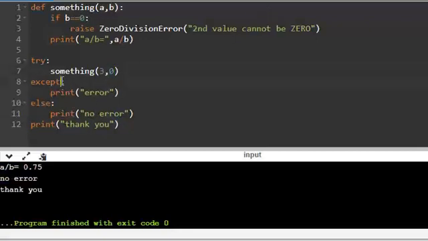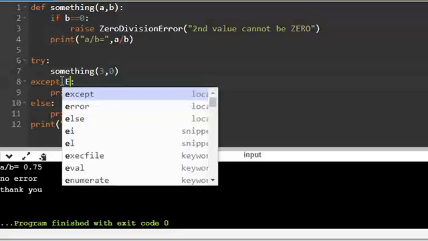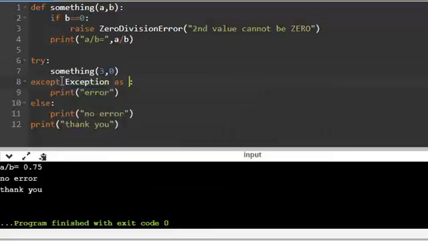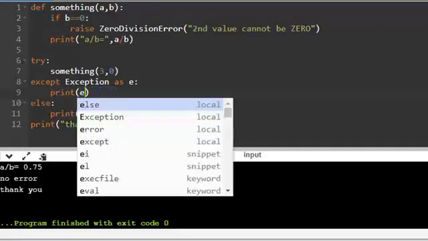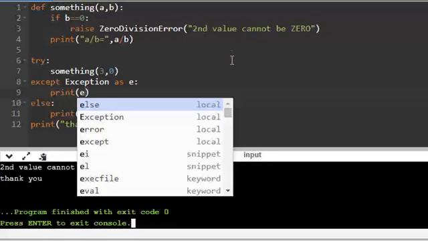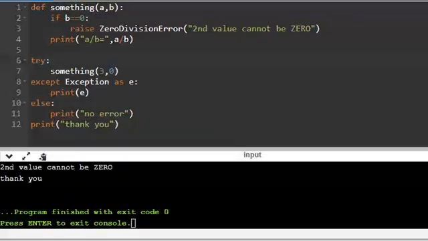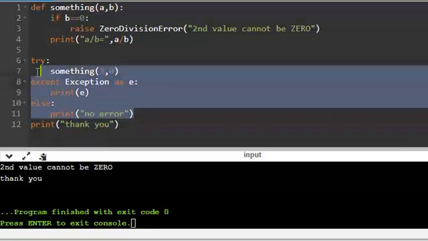And in case of error, if you want to print the error which we raised, we can also say except Exception as e, and here I am printing that error message which you have already seen. See, it says second value cannot be 0, thank you. This is returning second value cannot be 0 because the second value is 0. If b equal to 0, it is returning this error, so it is printing that error, and then it is going to the next statement because we already handled the exception.